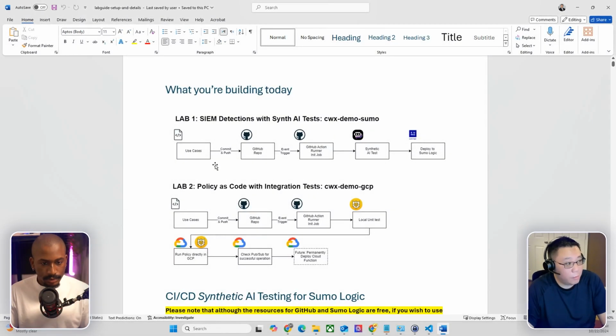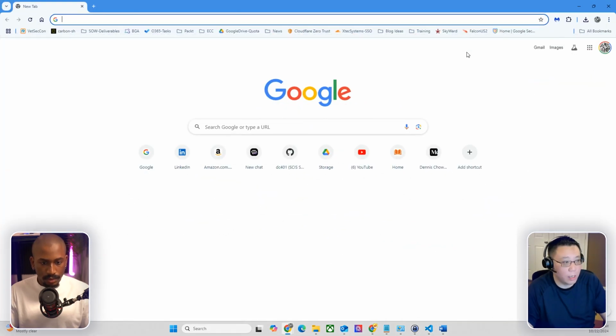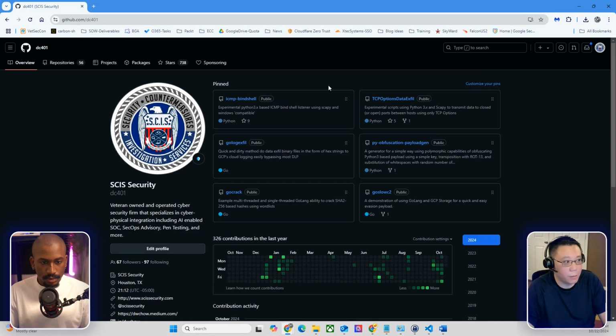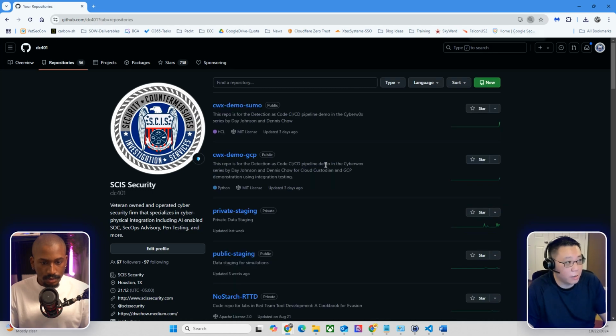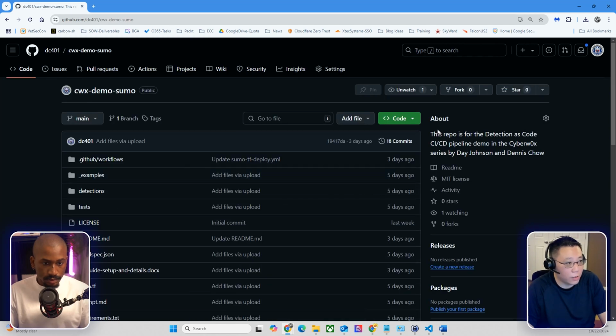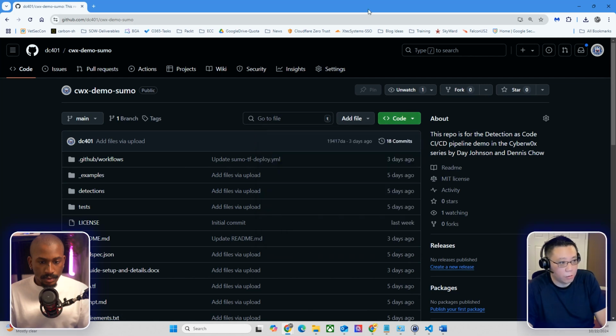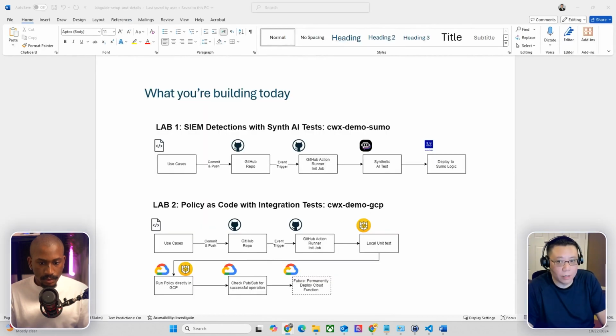Yeah. So for the first thing, for those of you that are joining us, just be sure to grab the GitHub items. I'll show you the GitHub repos. Just find it in my GitHub. It's public facing. It's called CWX Demo Sumo and CWX Demo GCP. We're going to be doing this first one right here, and I'll walk through this. So for those of you watching, just go ahead and download the whole zip file there, and I'll show you what to do thereafter and some of the important files that go with it. So once you build a GitHub repo, we're going to simulate a commit and push, and create the action runner.